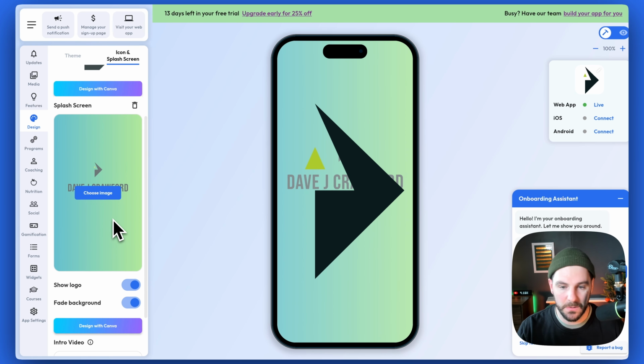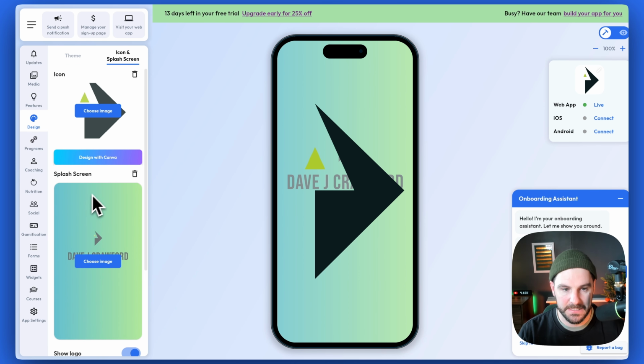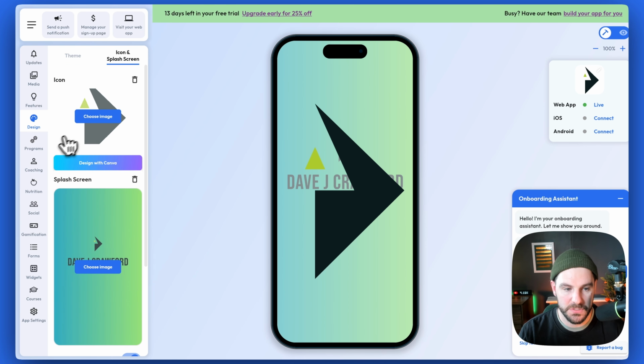Again, you can create these on Canva. You can also add an intro video as well, which is pretty cool. So again, you can get very fancy with this and create a really cool looking app right on here. So that's the design element of it. That's what I've done so far.